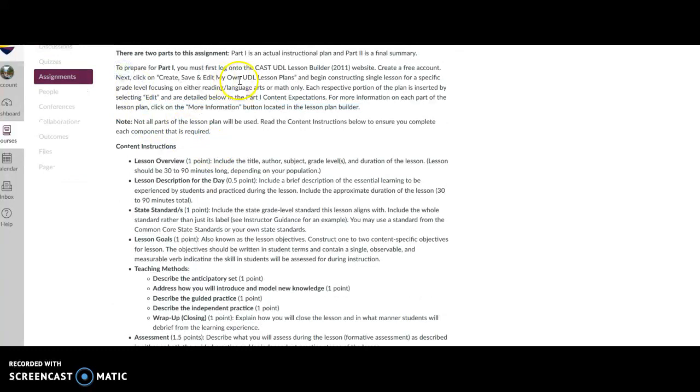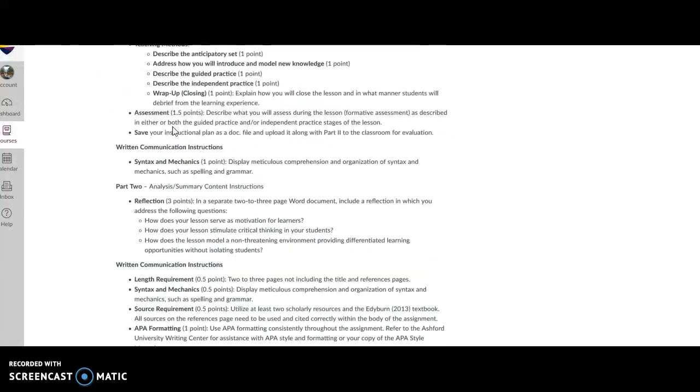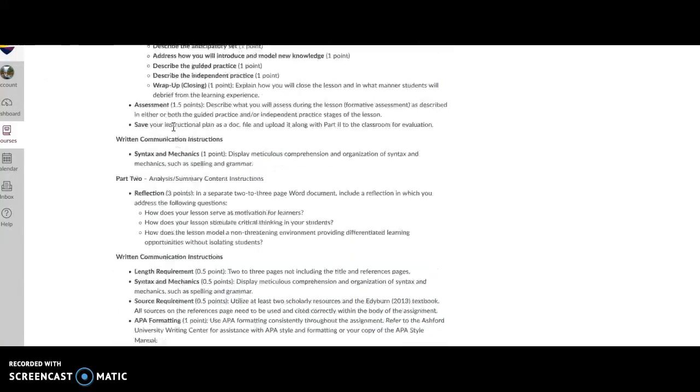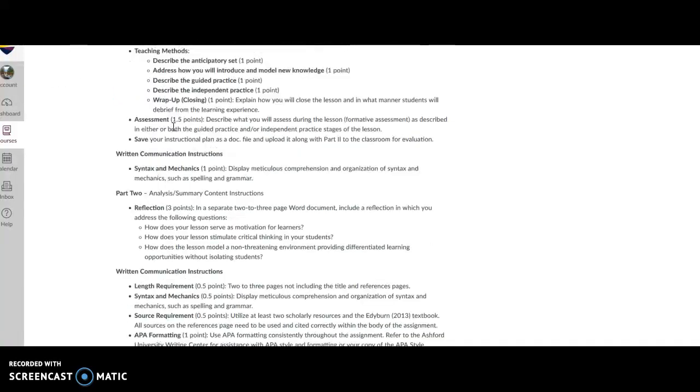Read through this. Part 1, again, you go into CAST UDL Lesson Builder, create a free account, click Save and Edit My Own UDL, and begin constructing a single lesson for a specific grade level. So you are going to construct this on that website, and this is exactly what you're going to include in there. And then Part 2 is a summary that you'll write of that. So make sure you create this and submit that and the summary.